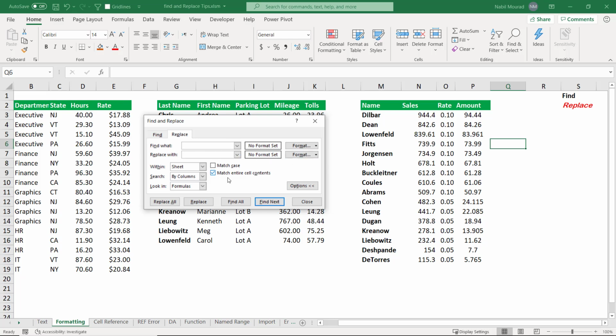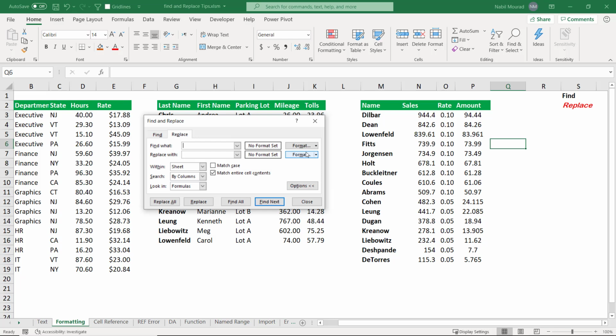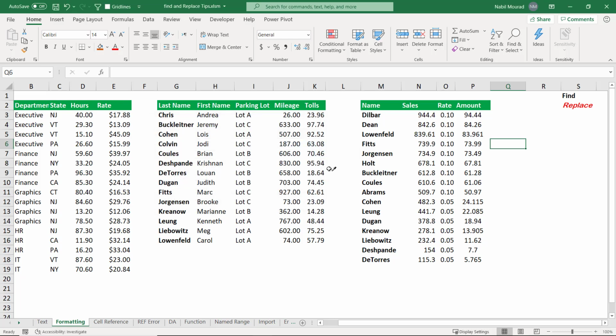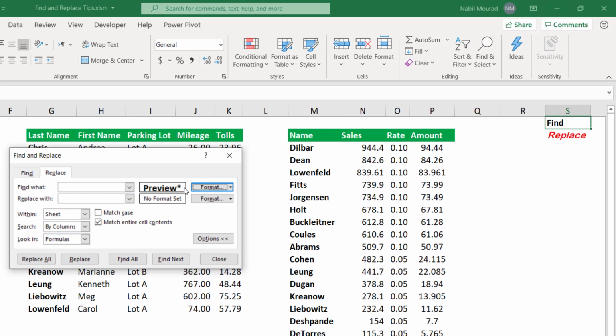If you don't see these options, by the way, that means you need to click on the Options command, because right now it's collapsed, and like that it's expanded. What do you want to find? I want to find a certain formatting, so I click on the down arrow for Format. I can describe the formatting by clicking on Format. It will open the Format Cells dialog box, but look at that. It's much easier for me to select it with an eyedropper. So if I click on Format, look, the mouse pointer is holding an eyedropper, so I'm going to click on the special type of formatting, and here is the preview in the same dialog box.